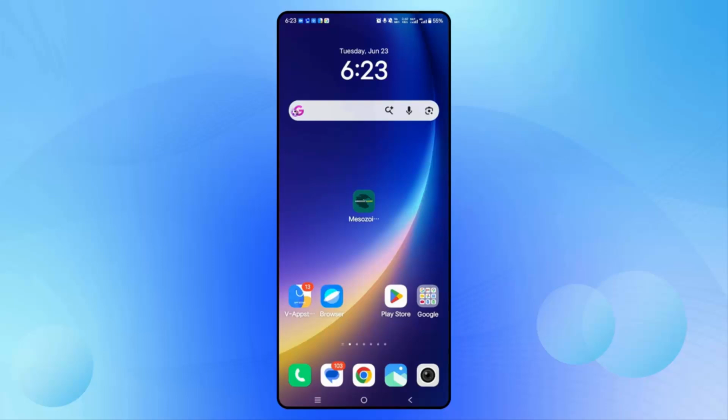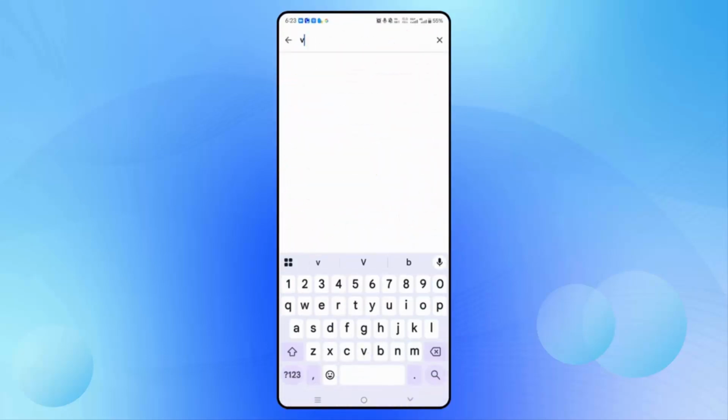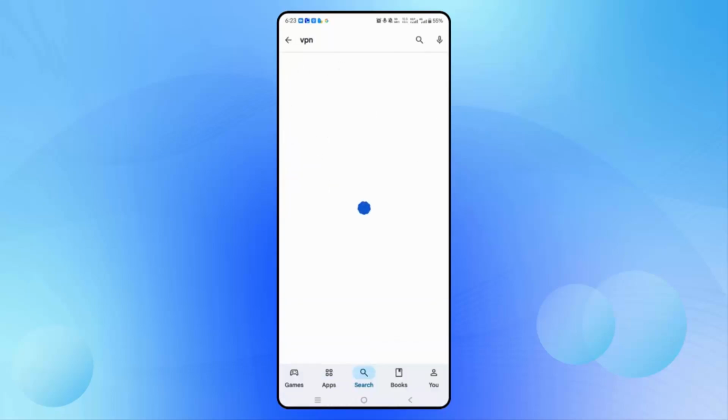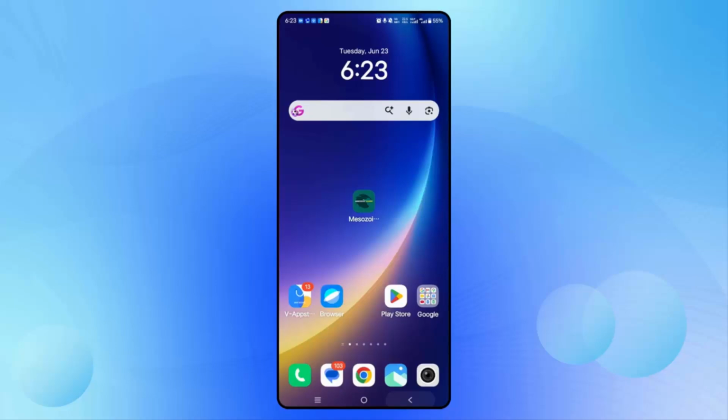If you still face the same issue, then you can install a VPN app to access the game. For that, go to Google Play Store. In the search option, search for VPN and you will get lots of VPN apps. Install any one of it, log into it, change the location, and after that try to launch the game and check if it's working. But if the issue still continues, then you are suggested to reinstall the game.